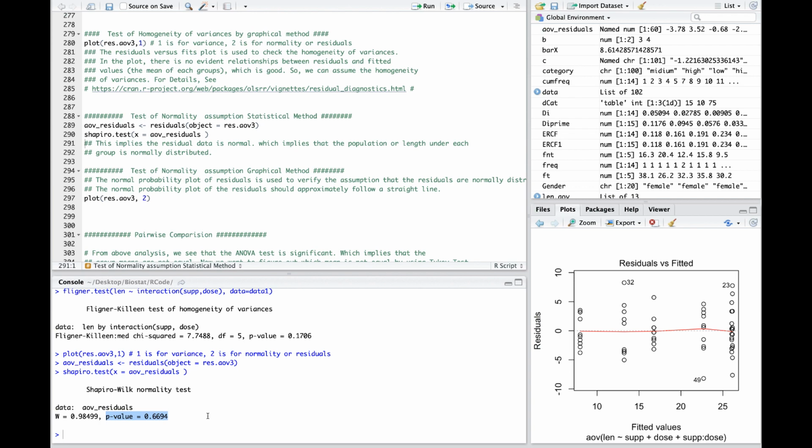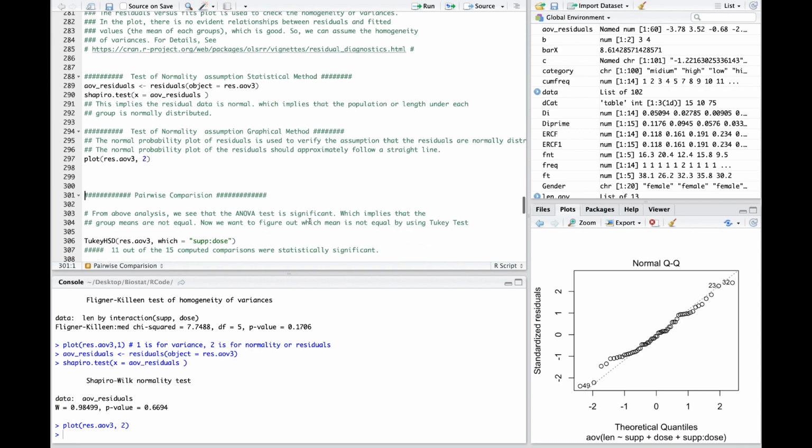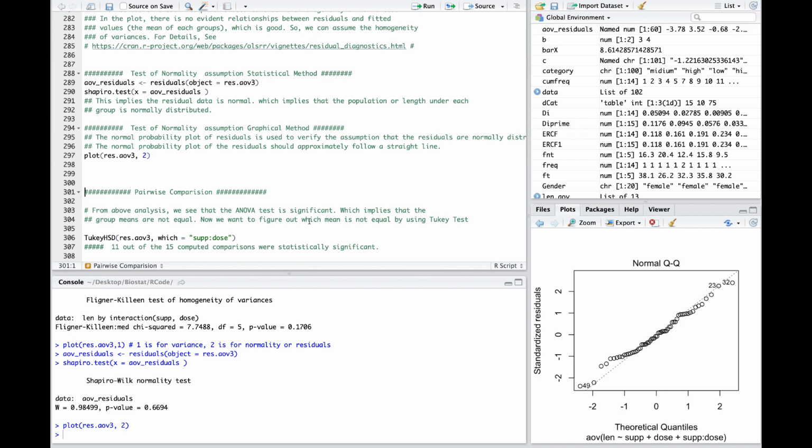So p-value greater than alpha means it is normal. The data is normally distributed. If you want to do the plot, you can see that the QQ plot shows that the data is normally distributed. I did not remove any outlier because it is still with the outlier. It is giving me the normal result, right? The normal population.